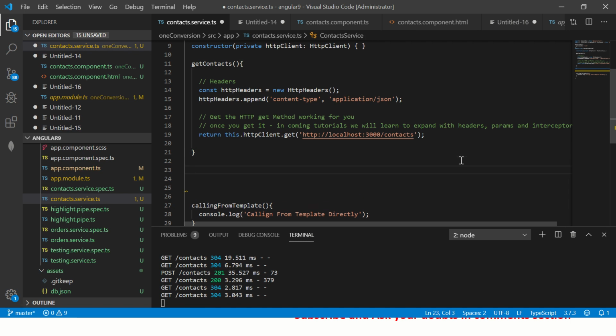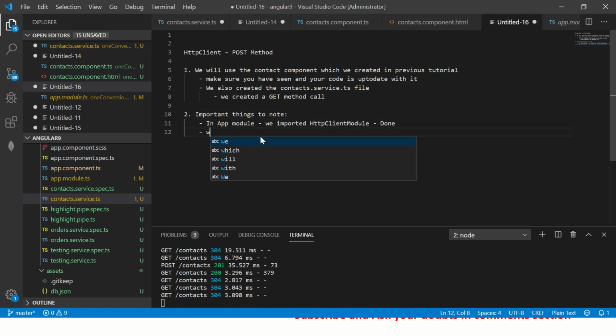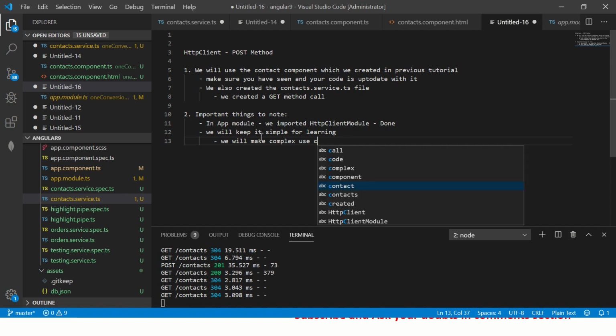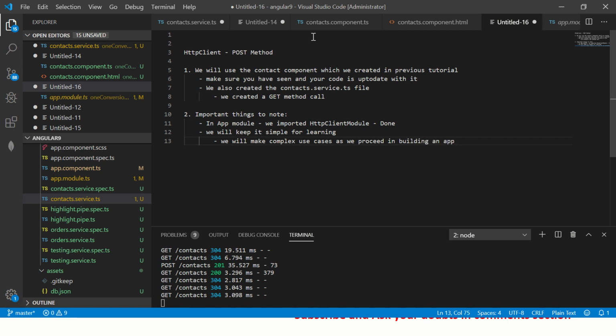So here I'm going to say create contact. Simple method, nothing complicated. We'll keep it simple for now. Like I said, we will keep it simple for learning. We will make complex use cases as we proceed in building an app. So the idea is to learn, so keep it simple.